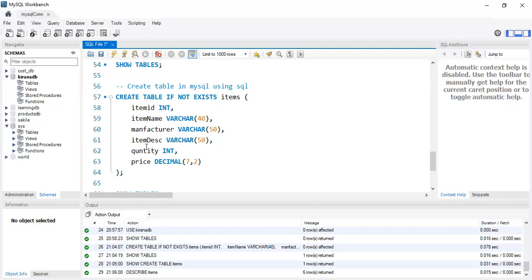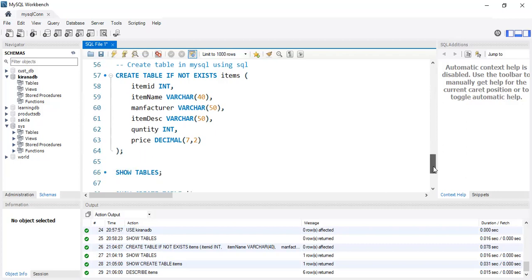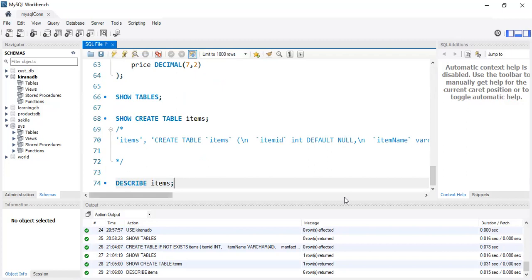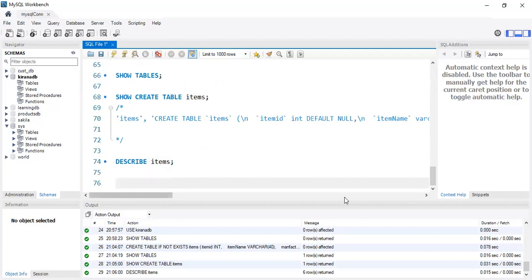So what we'll try to do is on this particular table that we have created, we will try to add data to it, right? So how do we add data? For that, we use what is called as an insert statement.